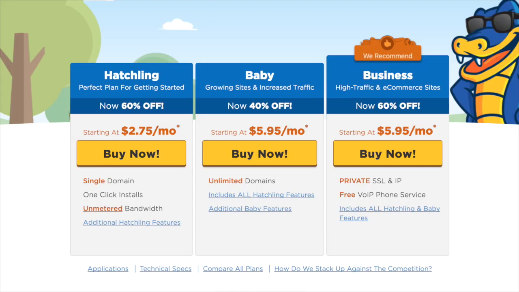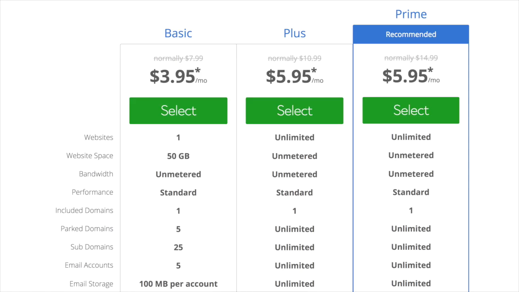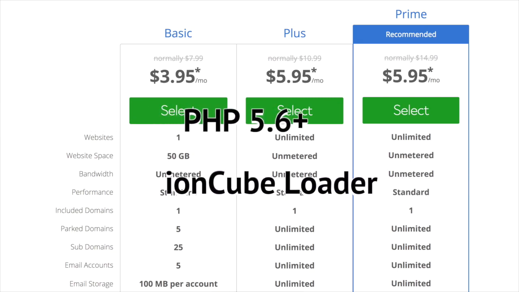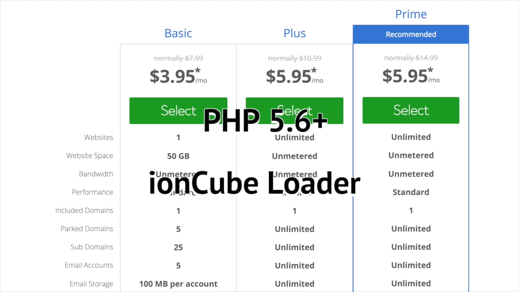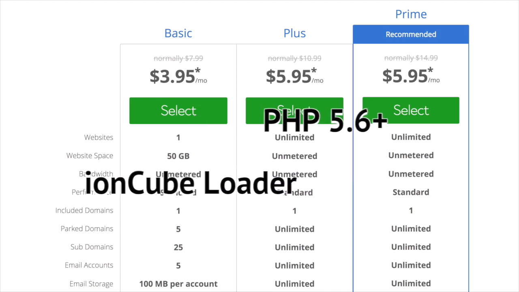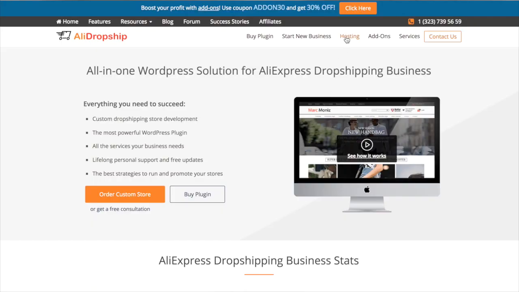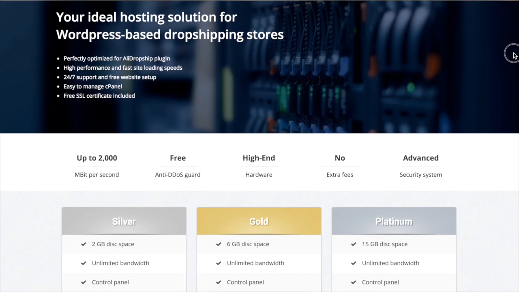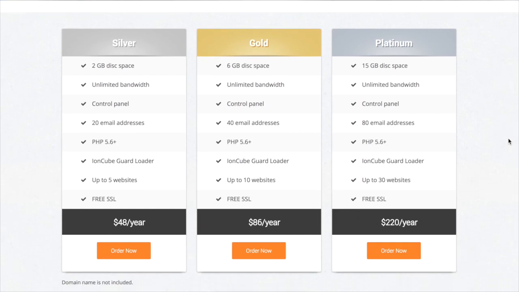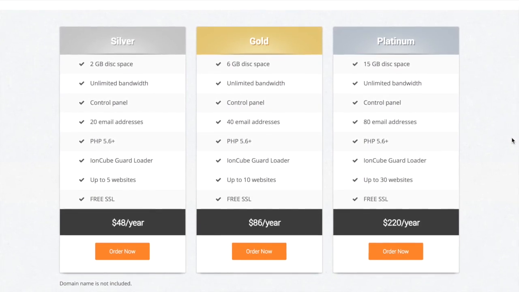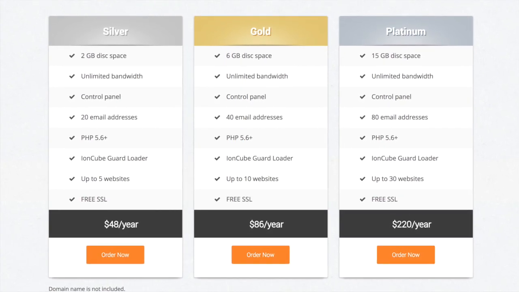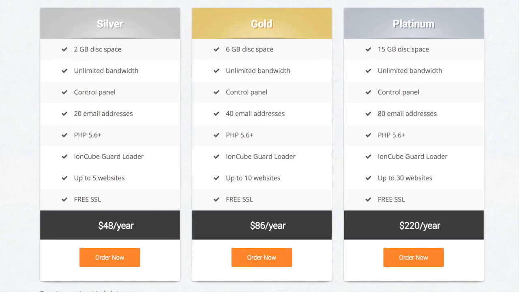Once you've got a domain, it's time to find a reliable and high-performance hosting solution that meets certain system requirements. Your hosting provider should support PHP version 5.6 or higher and ionCube loader activated on the server. The plugin works with almost all popular hosting providers, including AliDropship hosting. The hosting solution we offer is perfectly optimized for dropshipping stores and comes with a free SSL certificate. Choosing AliDropship hosting, you also get a free plugin setup service that is very helpful for newbies.